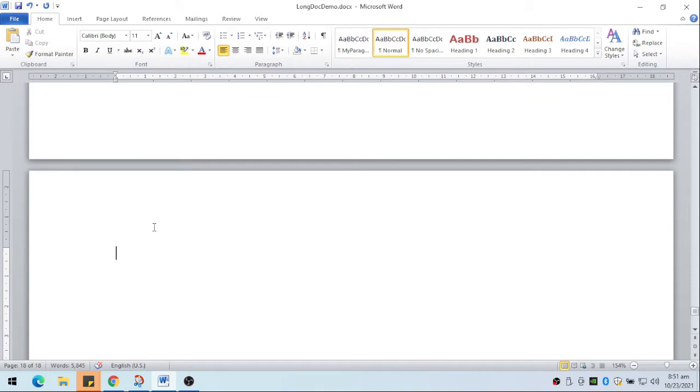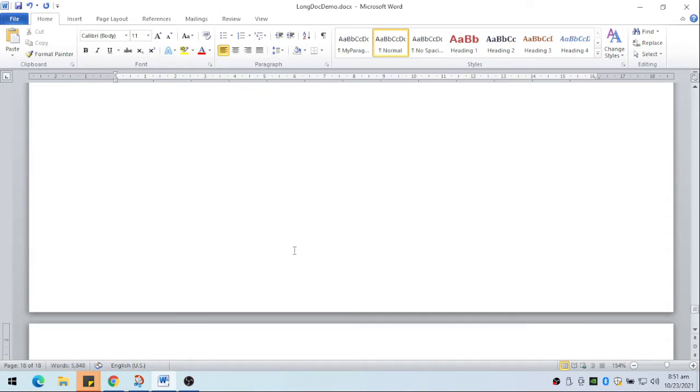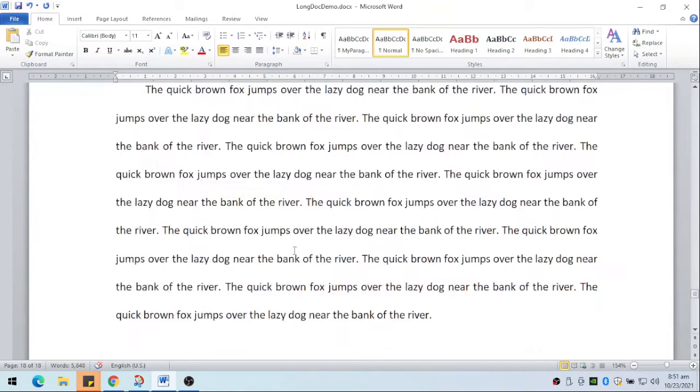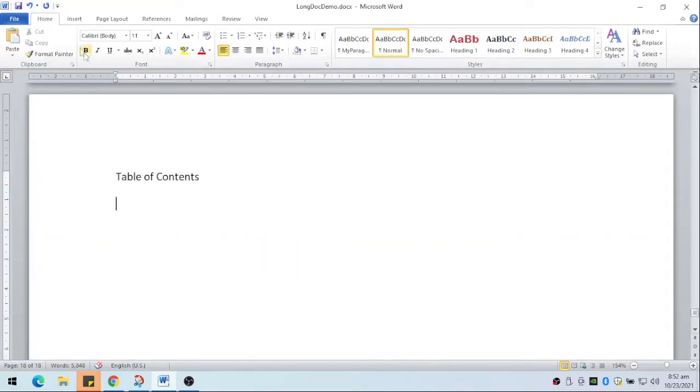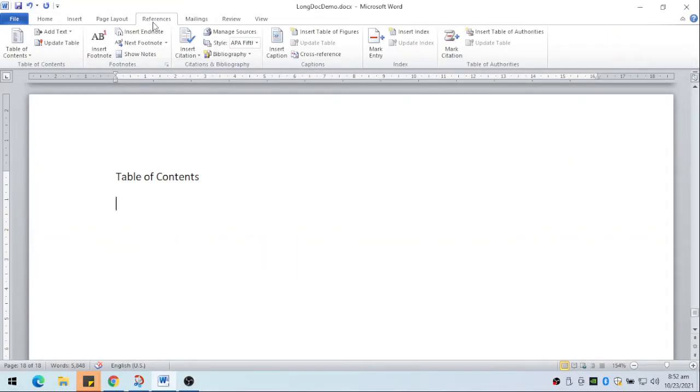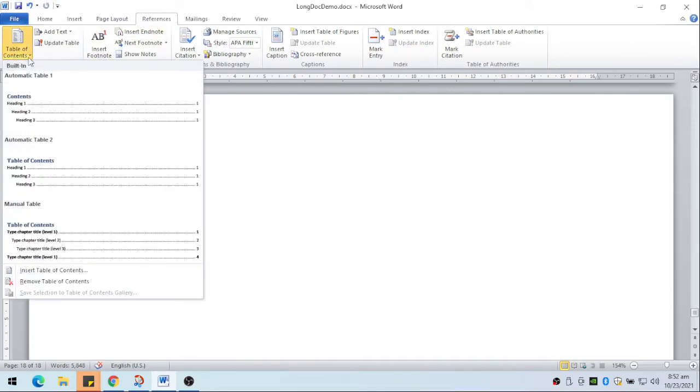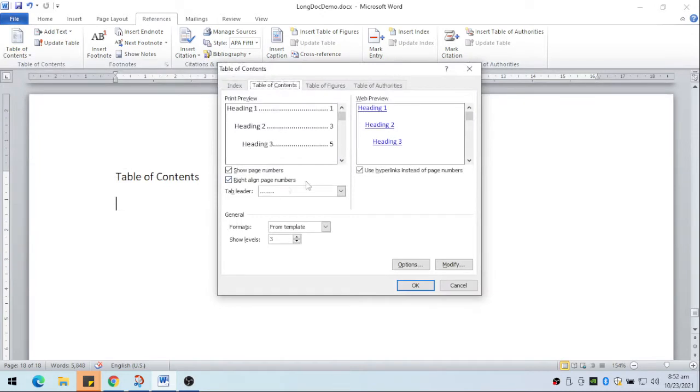Now on my new section, I'm going to place here my table of contents. So how will I do my table of contents? What I will do here is click on References, then I have here Table of Contents, and then I can select the format I would like, or I'll just do this one, Insert Table of Contents.